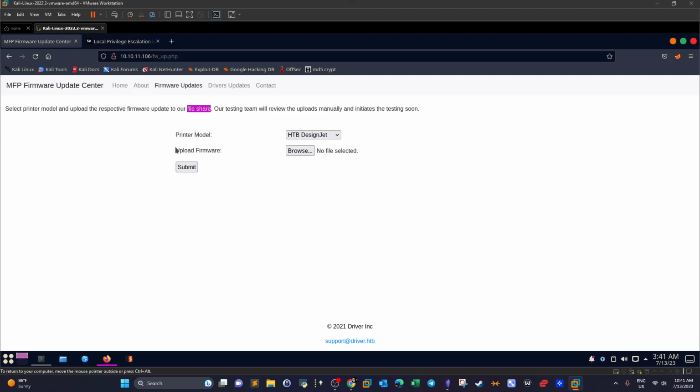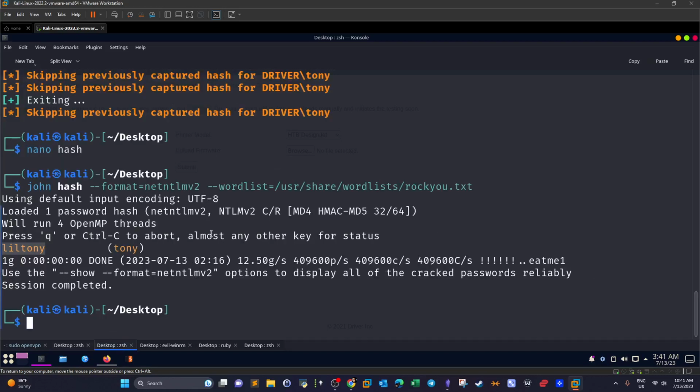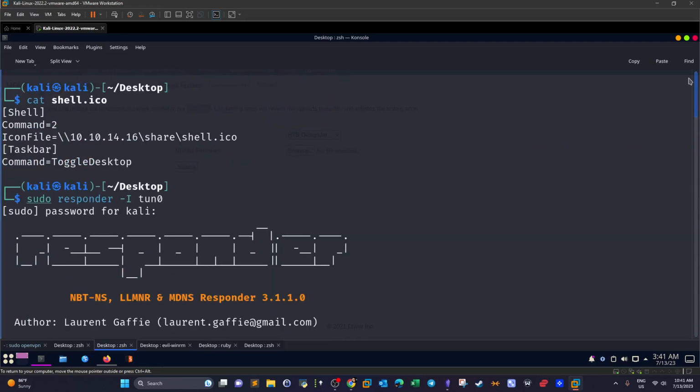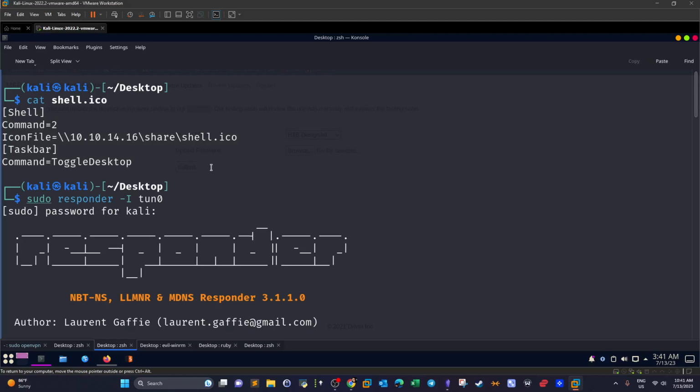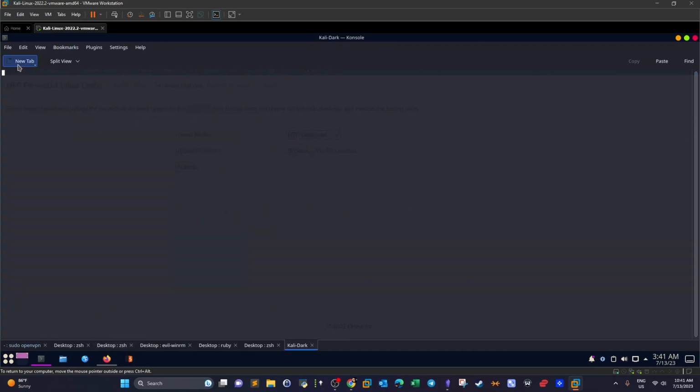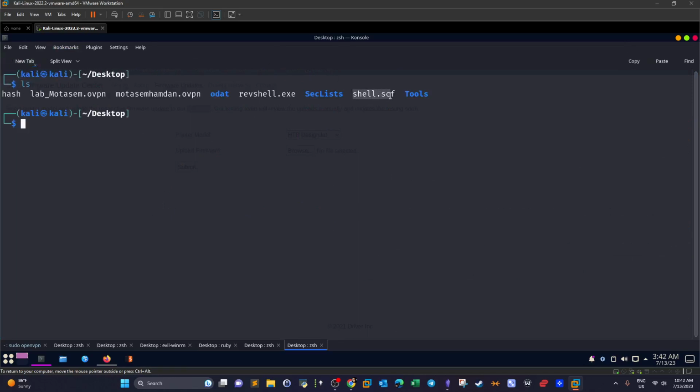So let me tell you guys how it's going to work. Basically we're going to create a file with the extension SCF. This is a Windows Explorer command file, and these files are configured with the SCF extension. Let me show you how it looks. I'm going to need to open a new tab here. So, ls, that's it, shell.scf. How does this look? cat shell.scf.